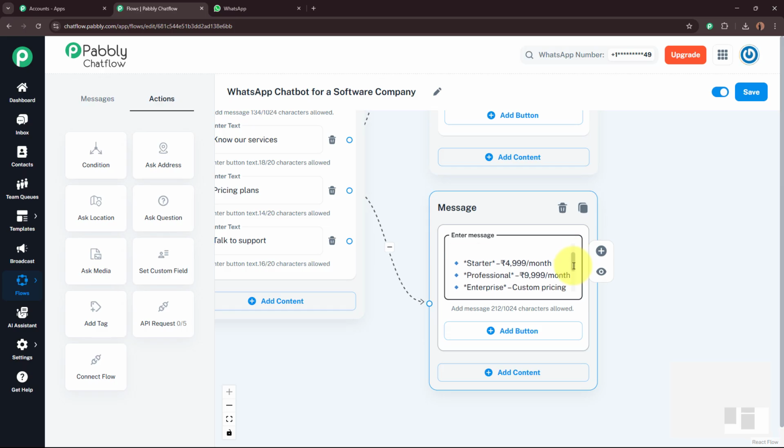Starter is $4,999 per month, professional $9,999 per month, and enterprise custom pricing tailored to your needs. Would you like to connect with our team? So right over here, this is the message for the pricing plans.